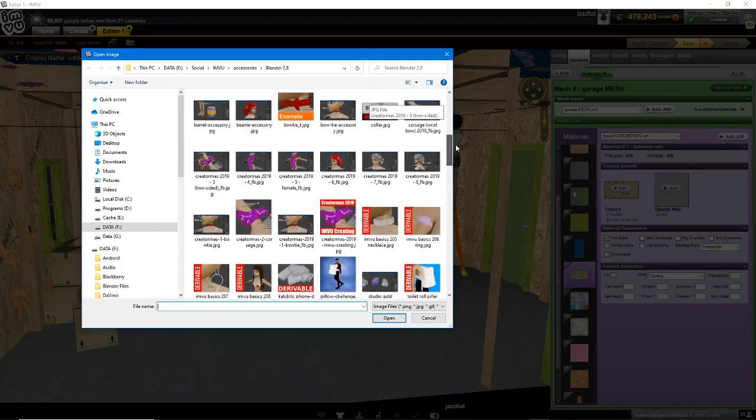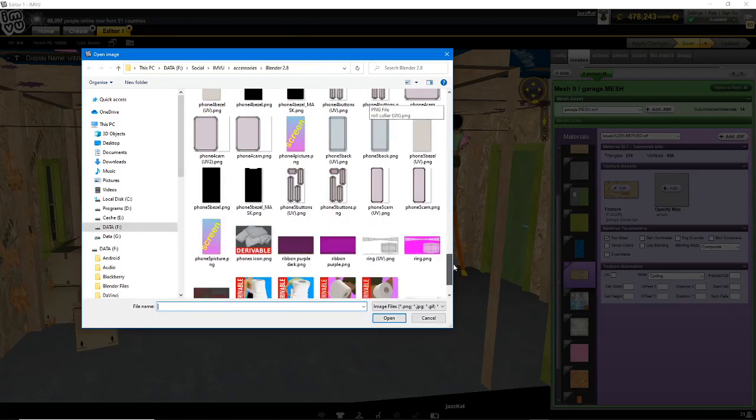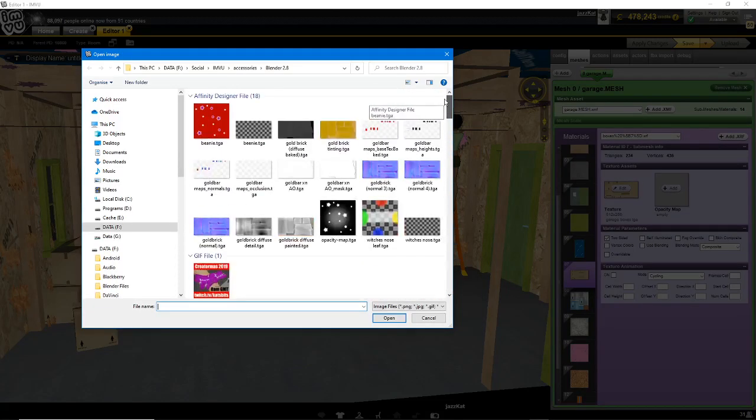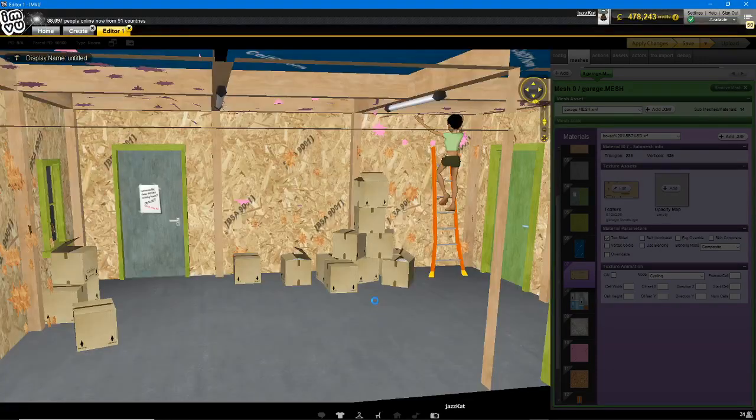Could have sworn I actually had a black opacity map. I have to create one.